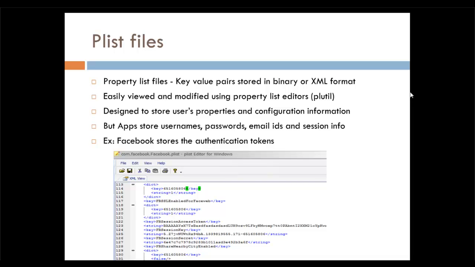Apple designed the property list basically to store configuration information. For example, if you are playing a game, the property list can be used to store the score or the level you are on, such kind of configuration information. But because it is easy to use, application developers started storing usernames, passwords, and session-related information in the plist file. This is an example of a Facebook plist, where they store the session information.